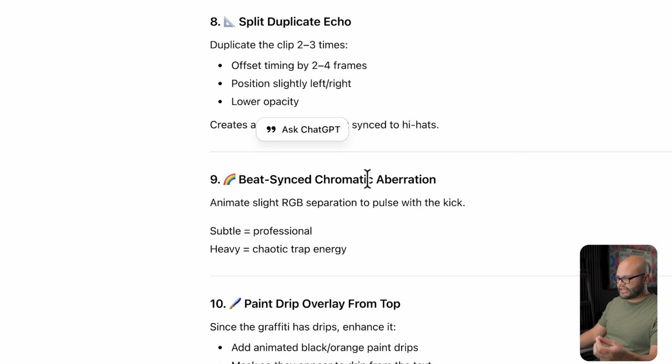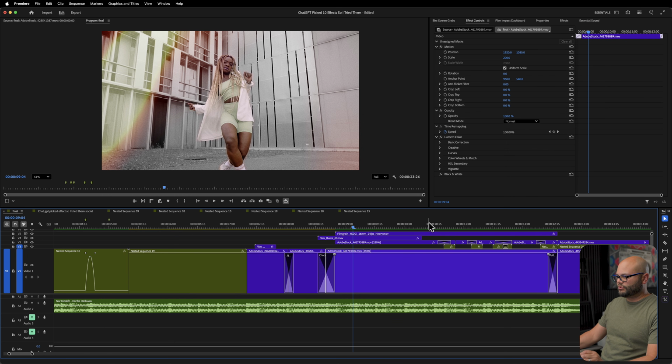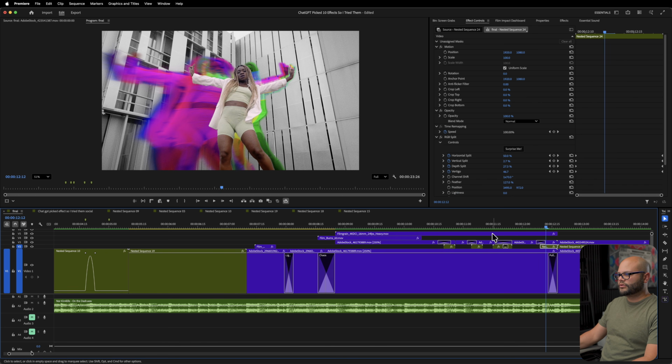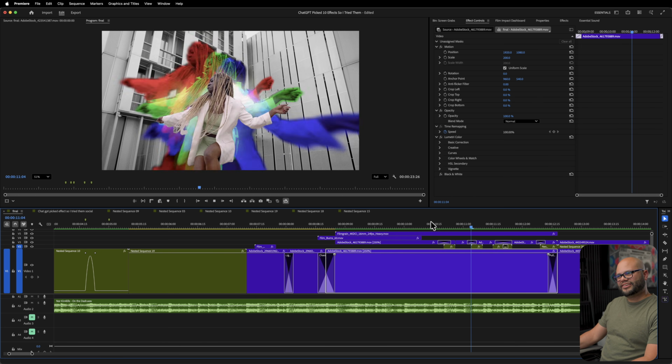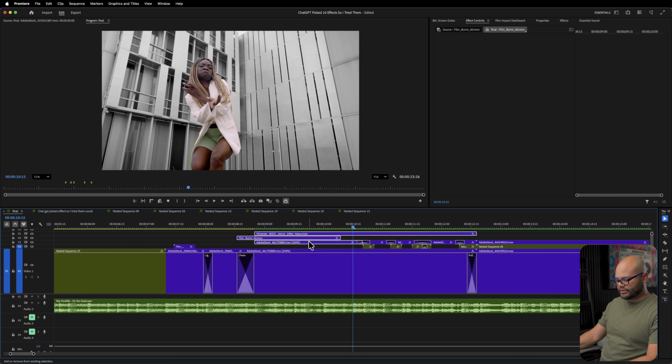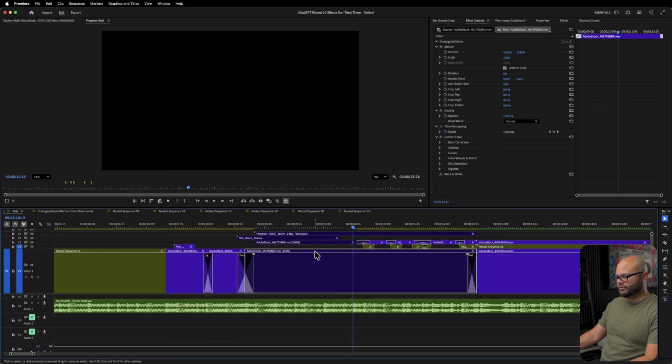Beat synced chromatic aberration. Animate slight RGB separation to pulse with the kick. So instead of the kick, I believe I did it with the piano. So let me play it back here. That's so cool. All this is taking the footage. So let me get rid of everything.